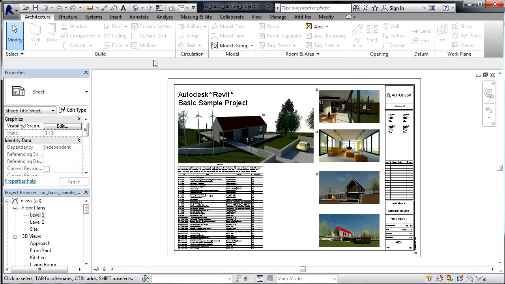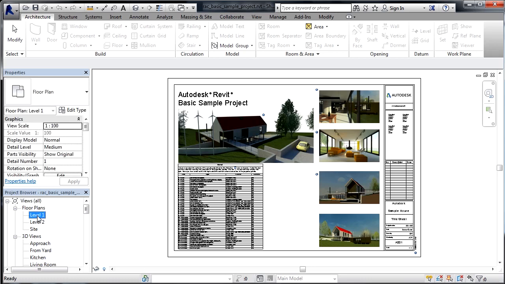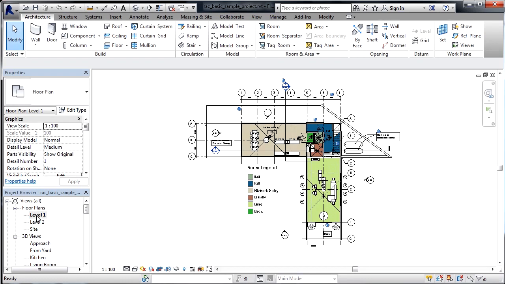So to activate these commands, I need to come underneath the project browser. You may need to expand out views by clicking on the little plus sign, go to floor plans, and then double click on level 1 to open up level 1 floor plan view. When you do, you'll be inside of a floor plan view, which is one of the spots where you can draw three-dimensional things.